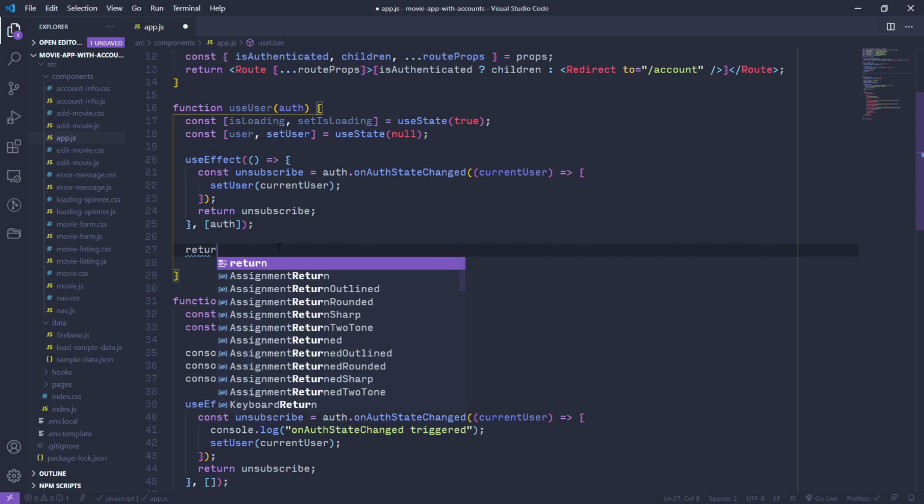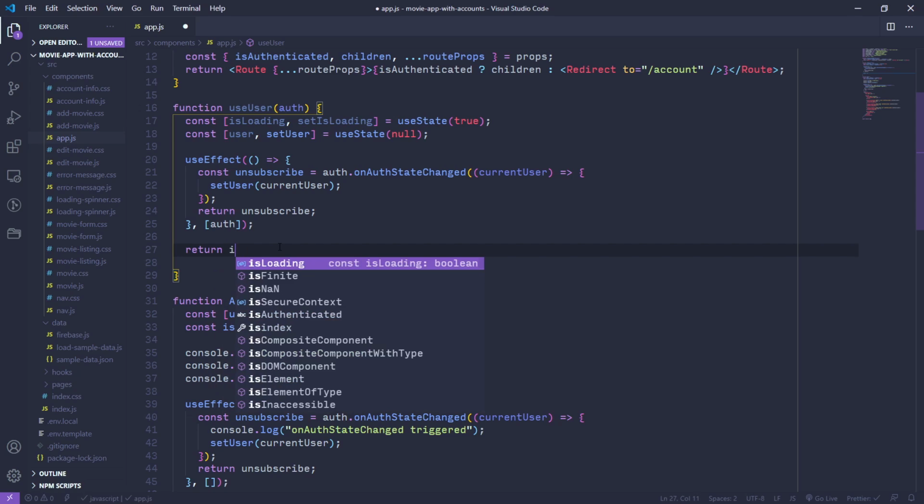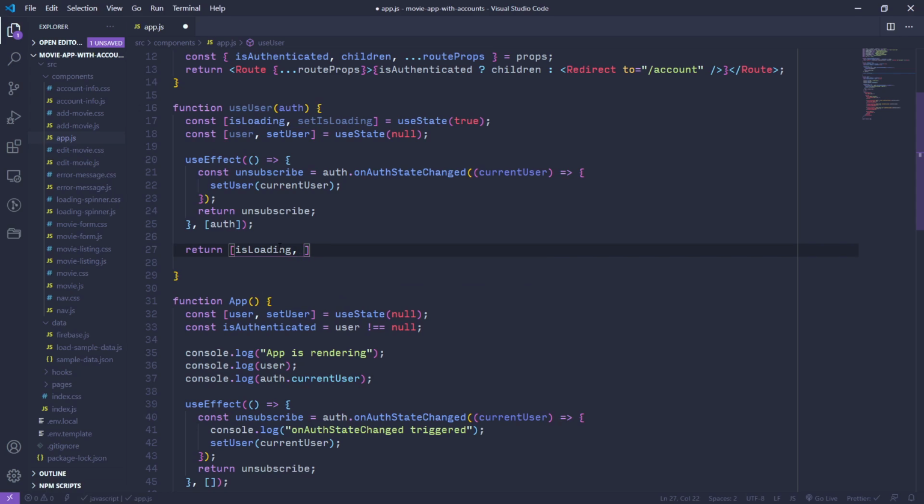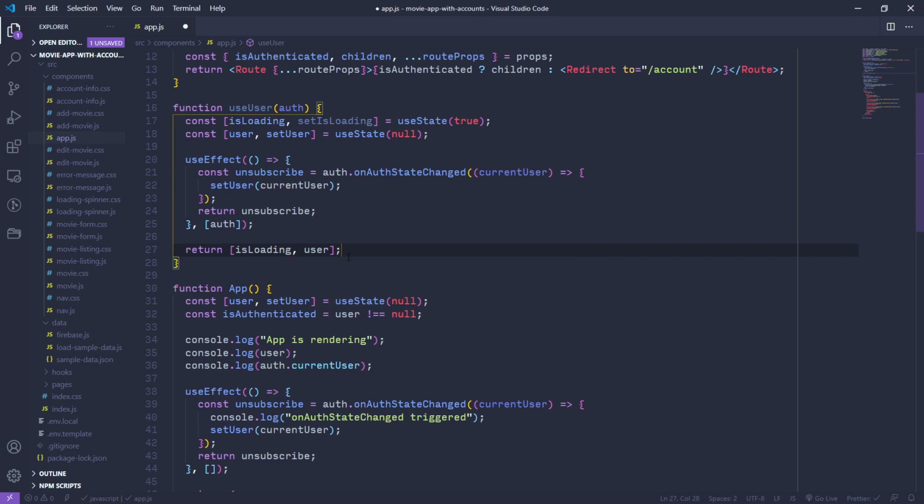And then we can return isLoading and user here. So we'll be able to pull in both of these pieces of information to our application when we use this hook.